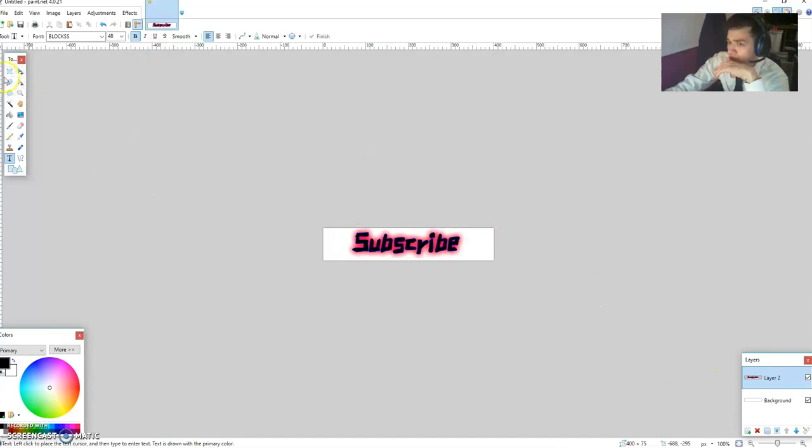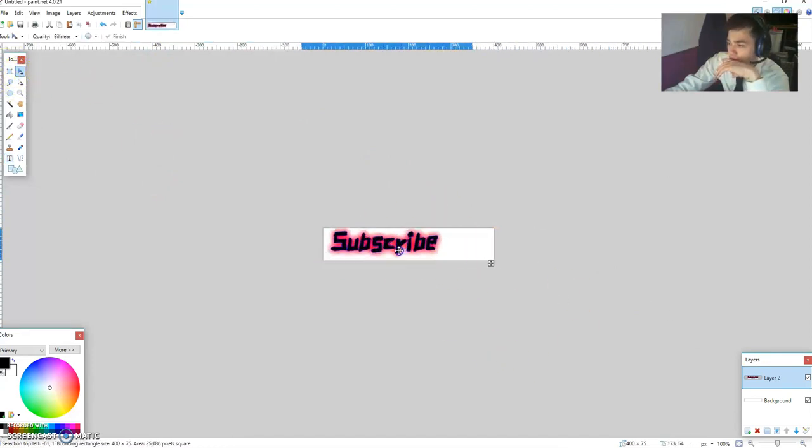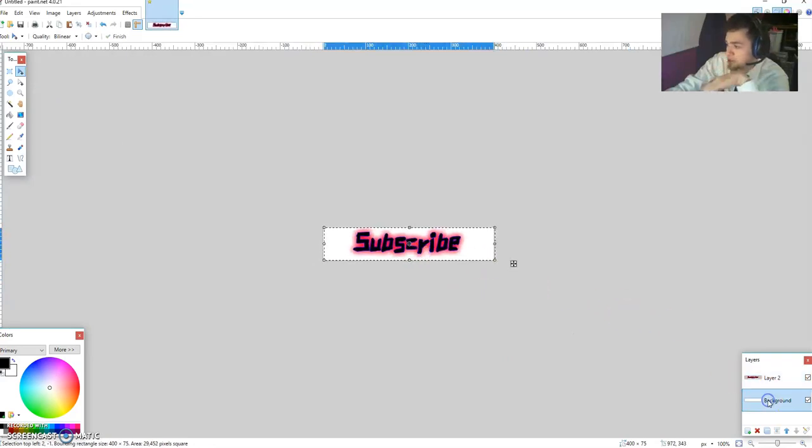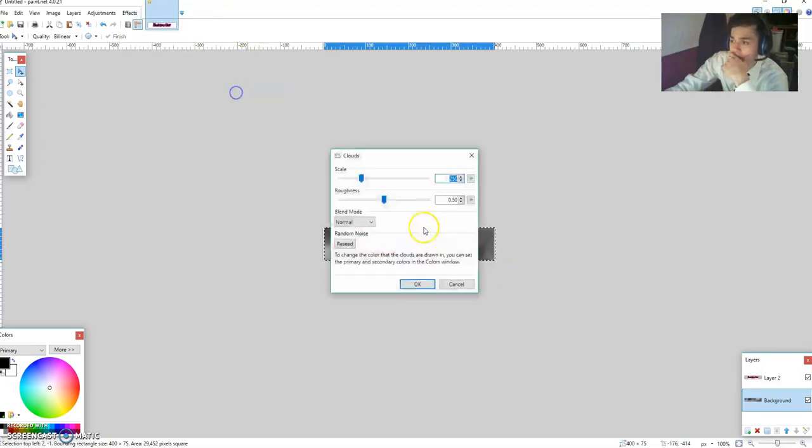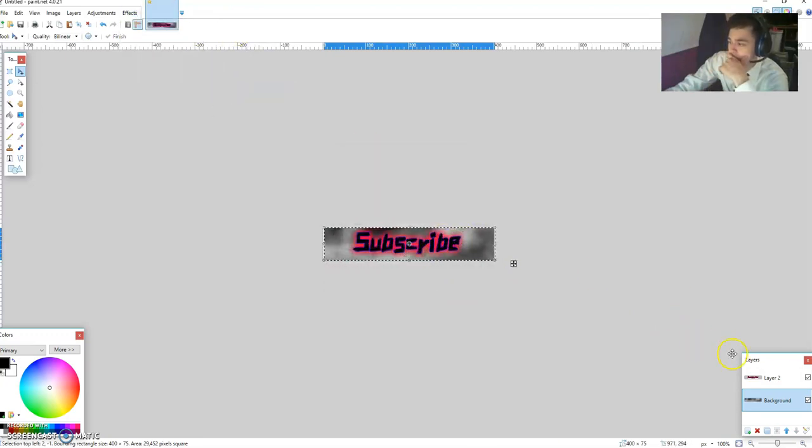Now with this being a new layer, you can select the move tool and move just the words to even it out when you're done. But then we're going to go back to the background, so you select the background. And we're going to put some effects in it, add some clouds. So now it looks kind of smoky, you see? I'm going to have to move this one a little bit. Alright, so now you see it's a background like that.